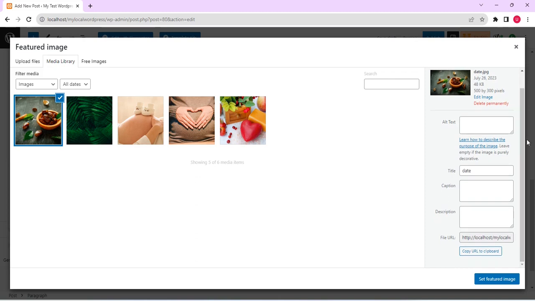You can edit it. This is an alternative text. So in this case, I will just say the image. So what happens is, if your image doesn't load for whatever reason, this text will first of all appear to give the user an idea of what was there. So put an appropriate title here, the caption and description. Then this is the URL for that image.